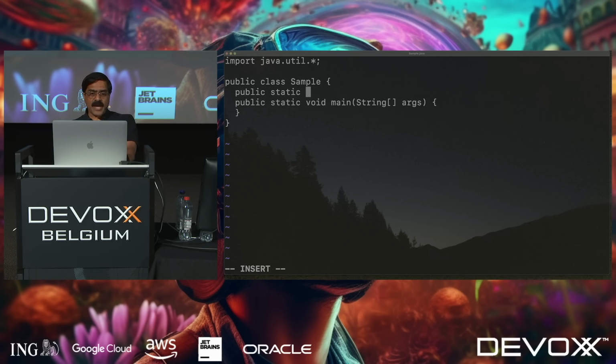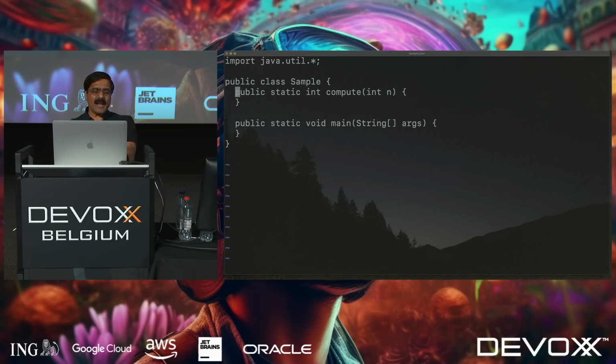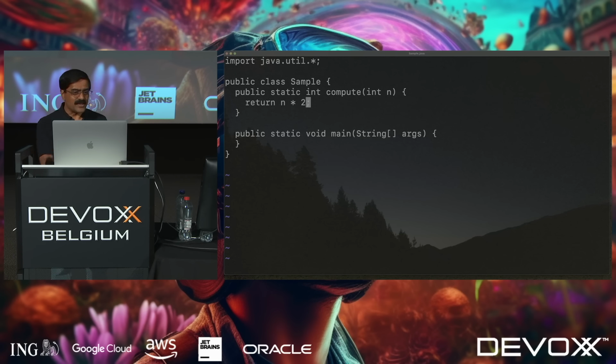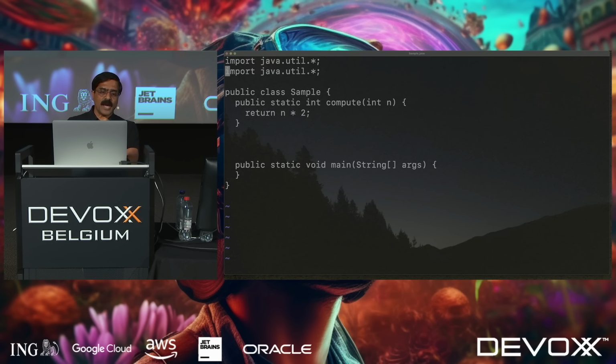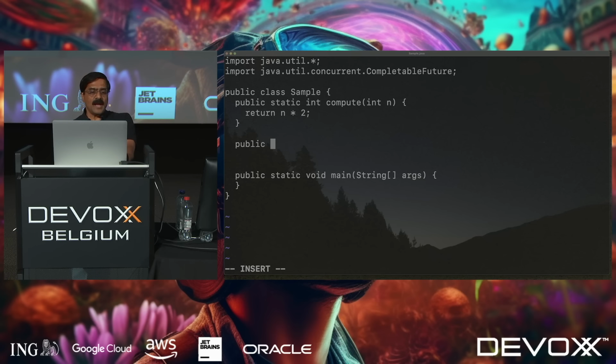Let's say here is a compute function which takes some value n. This is a silly example. I'm going to simply return n times 2. Nothing really exciting, but imagine it is a really time-consuming operation just for our purpose. So I'm going to go back here and bring in java.util.concurrent.CompletableFuture. I'm going to write a public static CompletableFuture of Integer, and call it create.